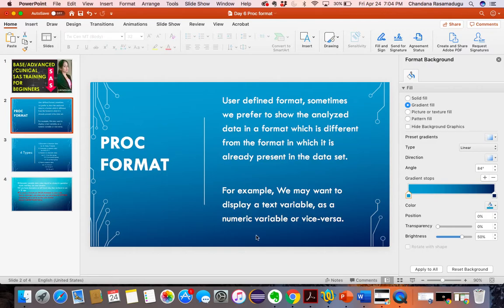Those are inbuilt formats, like I have shown you yesterday, right? We already gave some formats and informats specifically, those which are inbuilt. But today we are going to see Proc Format, which are user defined formats. Sometimes we prefer to show the analyzed data in a format which is different from the format in which it is already present in the data set. For example, if there is data like male and female, male and female is represented as M and F.